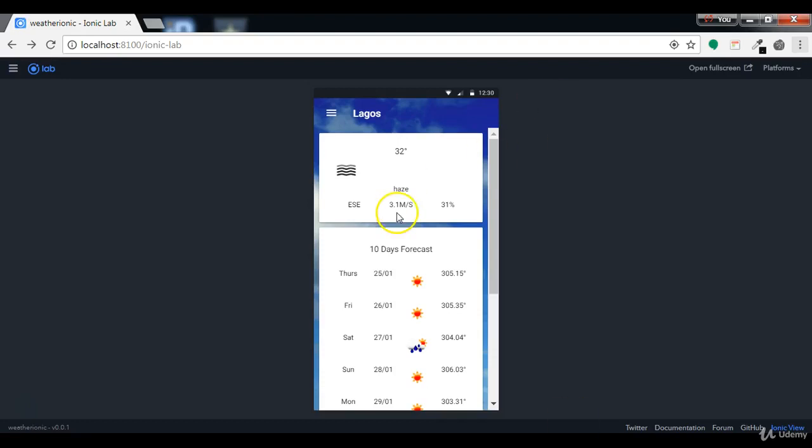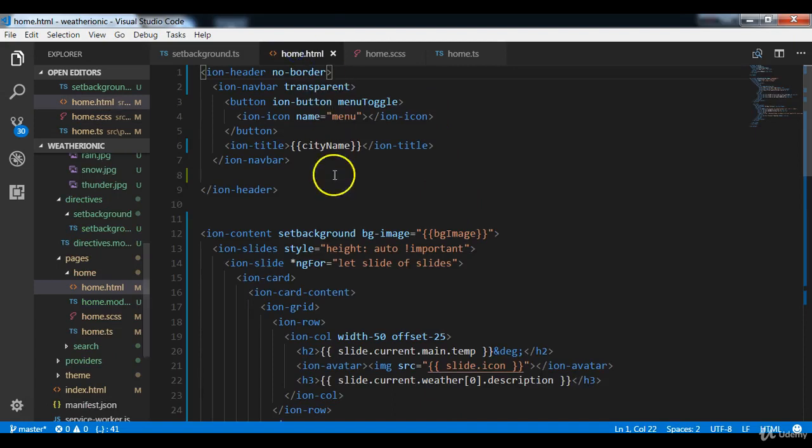In this video, we want to start styling these Eon cards here and also the one for the forecast. Now to get started, what I need to do is give the Eon content a class. So I'll go into my home.html. So right here, I'll set a class. Maybe I'll call it slides page.